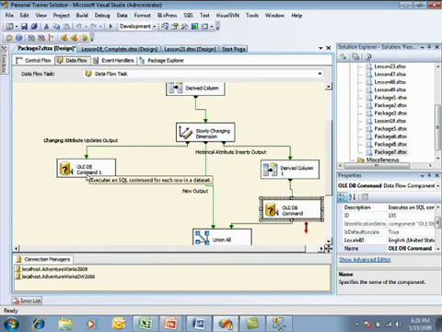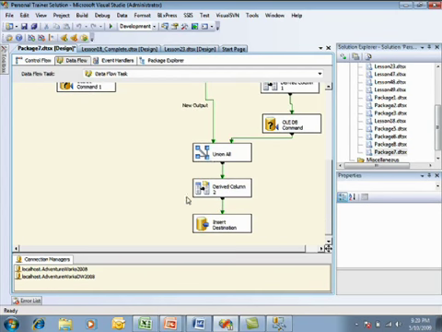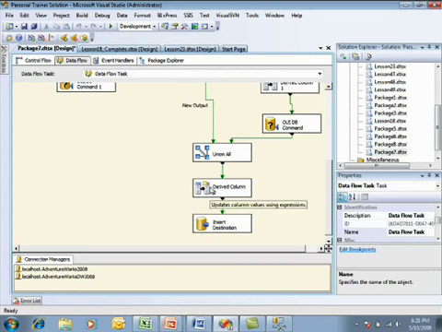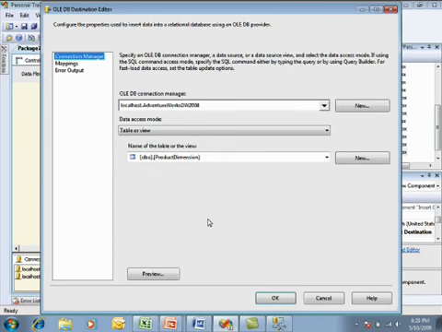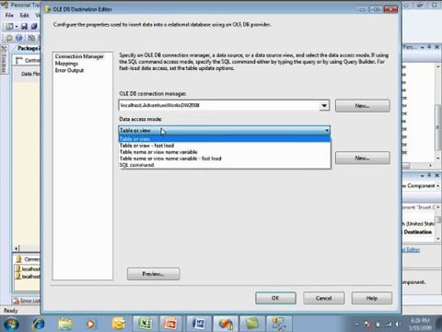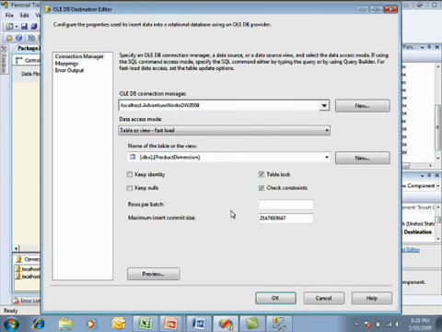Type 1 changes are going to go this way. New records will go down this output here, where they're first merged in with their outputs. A start date is assigned, and then they're inserted into the destination. For optimization, I'm also going to turn on fast load, and I'm going to uncheck the table lock.